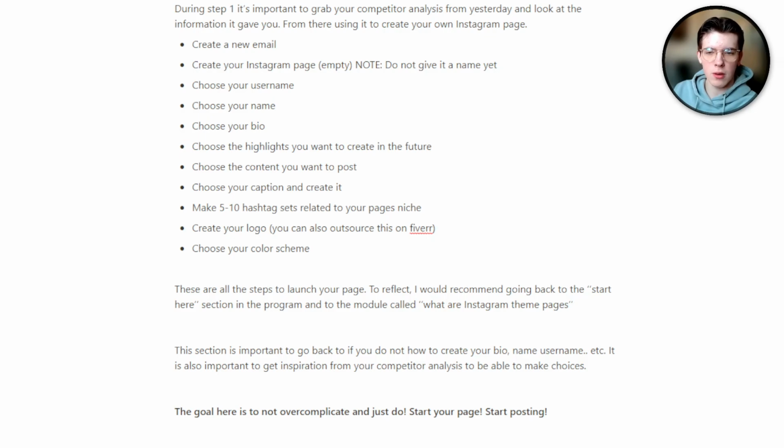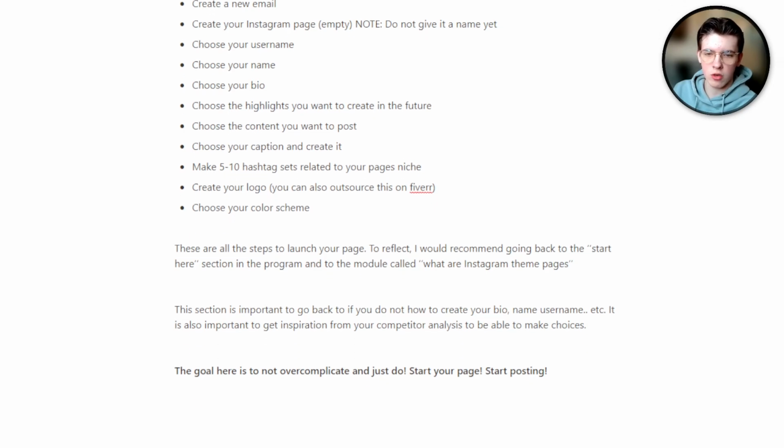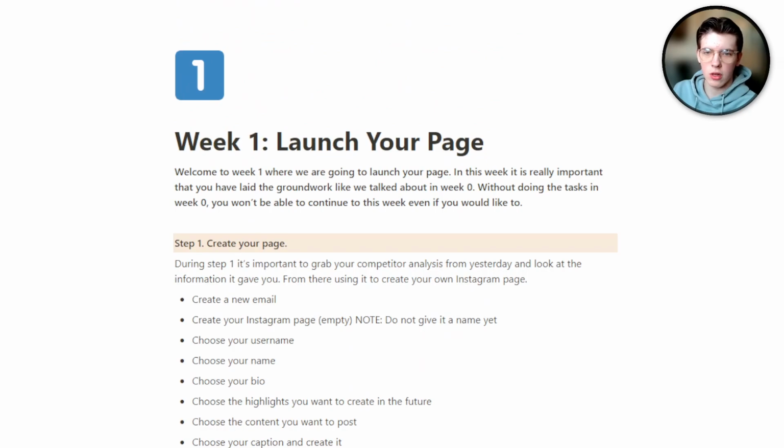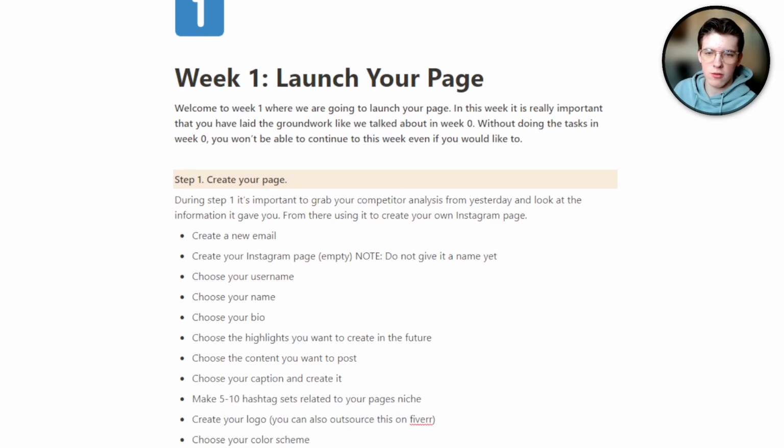To reflect, I would recommend going back to the Start Here section in the program and to the module called What Are Instagram Theme Pages. This section is important to go back to if you do not know how to create your bio, name, username, etc. It is also important to get inspiration from your competitor analysis to be able to make choices. The goal here is to not overcomplicate and just do. Start your page and start posting. It's so important that you just start so we can analyze your progress on the weekly calls, and then from there make adjustments on how and what.